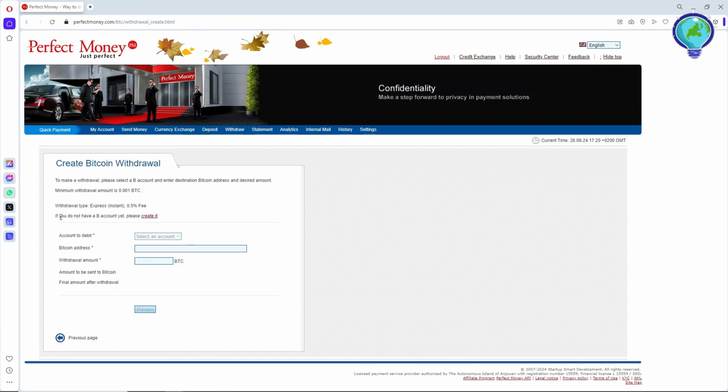So if you do not have a B account yet, you can just click on over here. And as you can see, you should be able to see here the withdrawal type and the fee that they have. And from here, just select account and enter the destination Bitcoin address and the desired amount. And from there, just click on Preview. And after that, just provide the necessary information needed in order for you to proceed with this process. And that's simply about it.